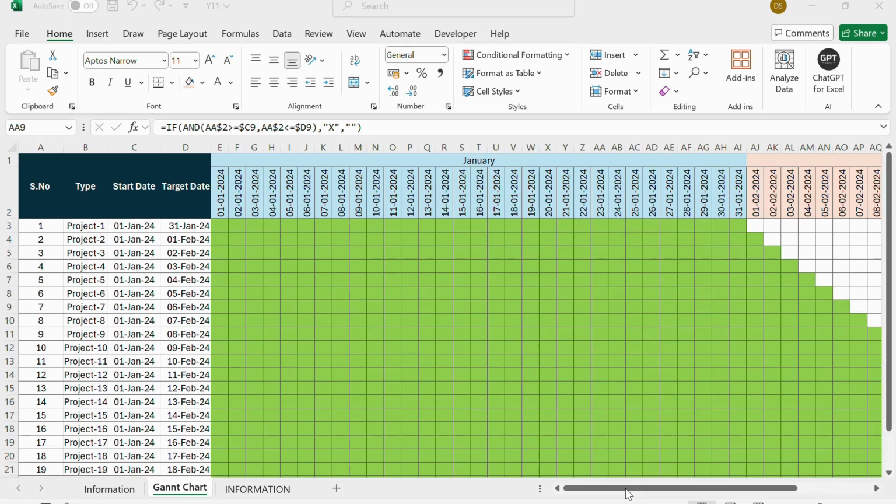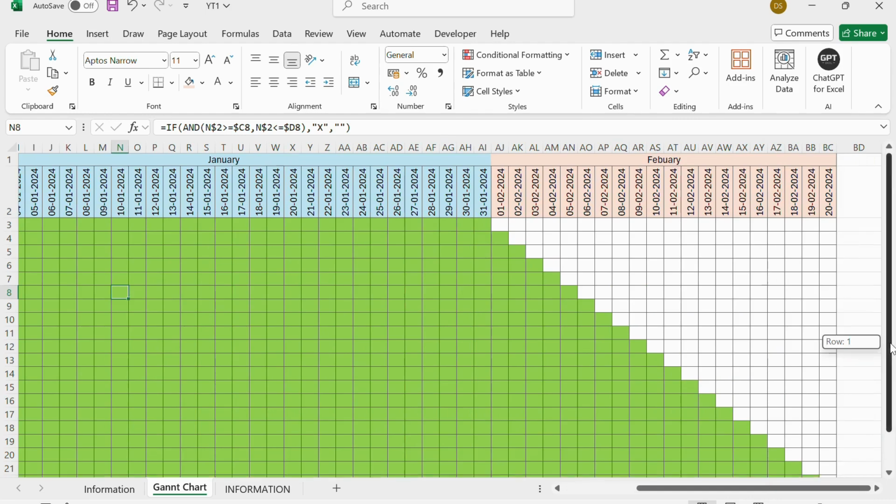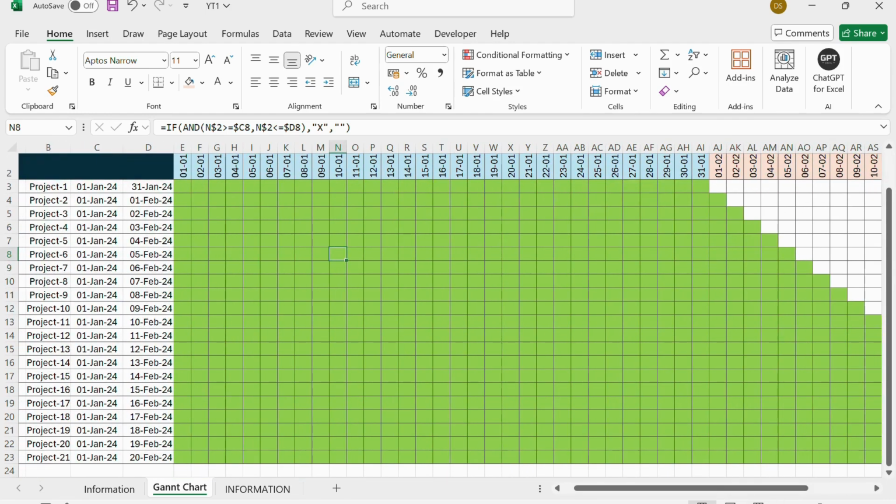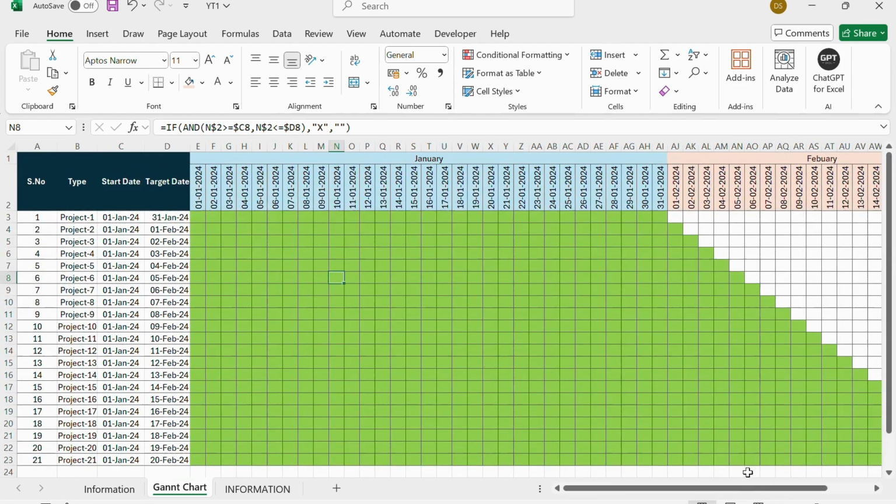Today I'm showing how to make a Gantt chart in Excel. This is a very simple Gantt chart. You can make it in 20 minutes. As you can see, I have already created an outline. So this Gantt chart you can make in 20 minutes, and today I'm going to show how to make it.